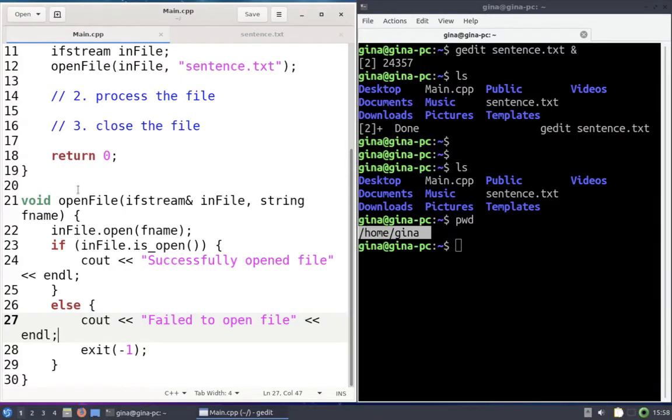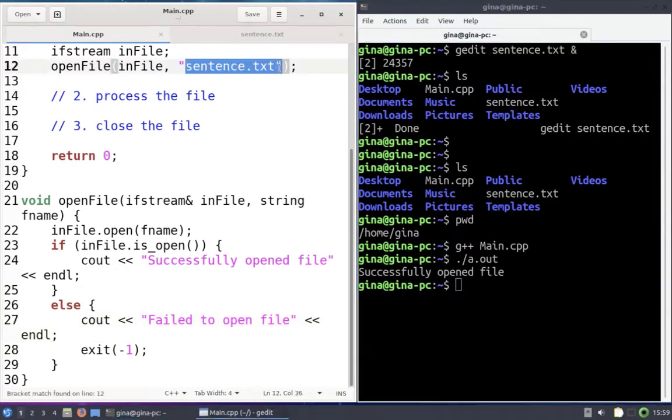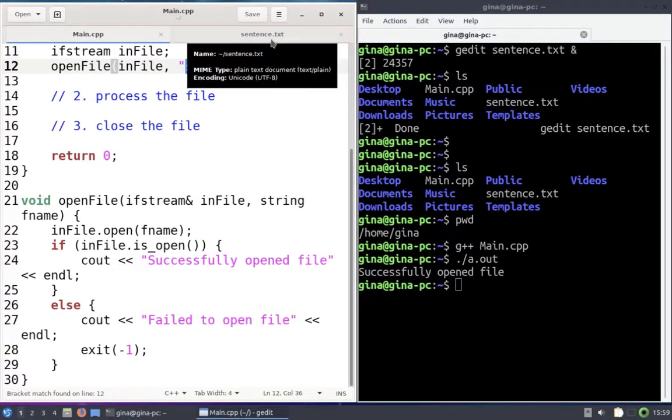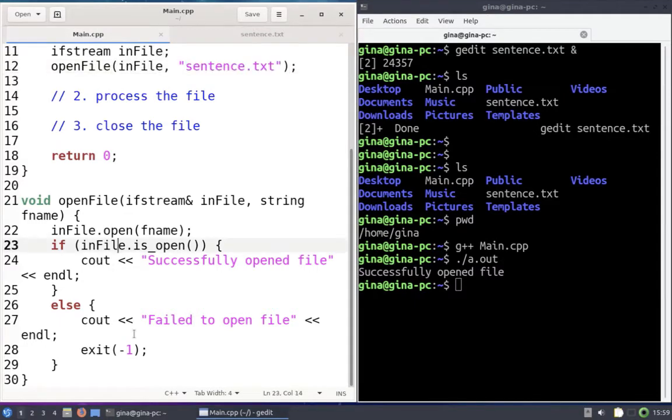All right, so let's test our code. We'll head over to G++, compile our code, and we'll run it. Hopefully you see successfully opened file. If you see failed to open file, it's probably one of two things. Double check the spelling and double check that you made that input file, sentence.txt, in the same folder as this main.cpp that you're editing.